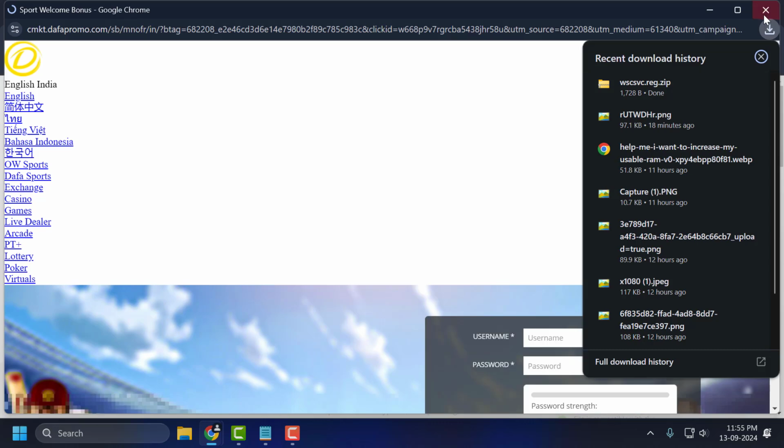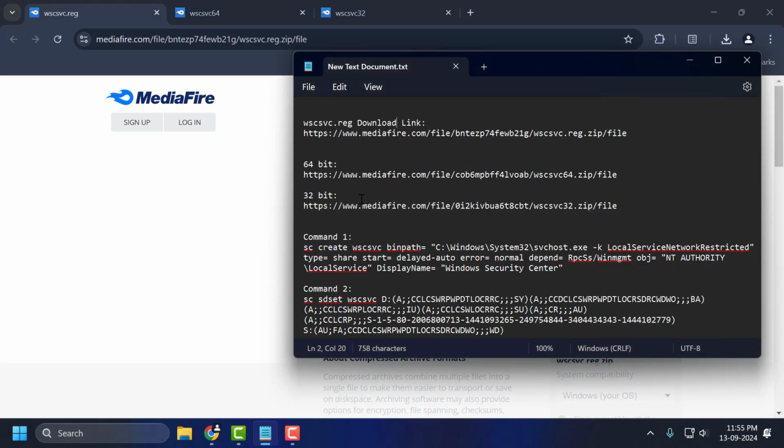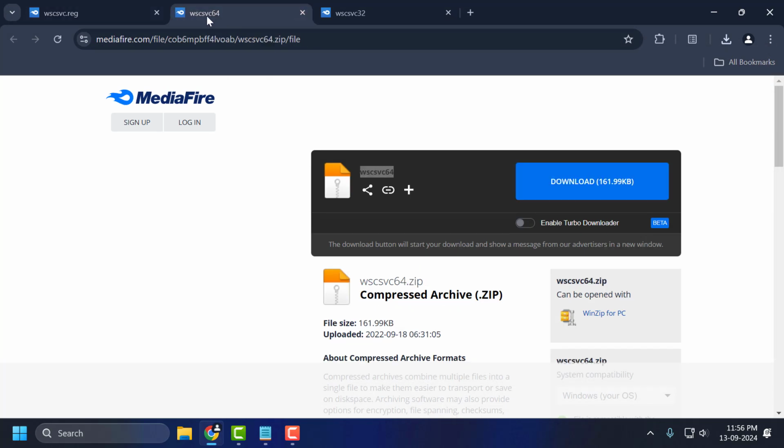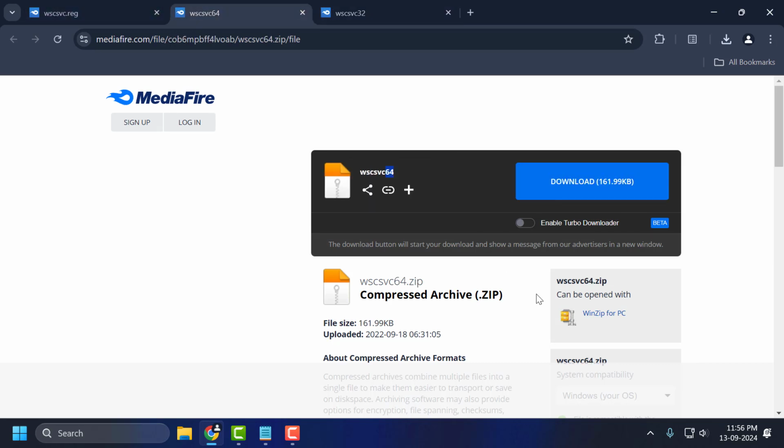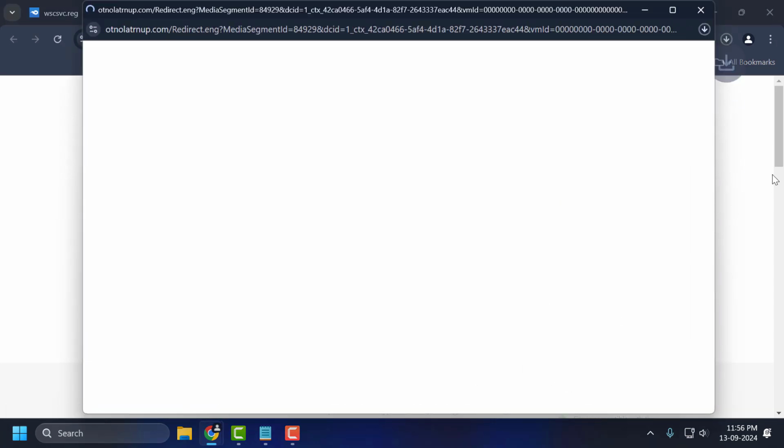After the download is done, you just need to check my video description for this DLL file. You just need to select the link, depending on your system bit. In my case my system is 64 bits, that's why I'm going to download this 64-bit DLL file. In your case if you have 32-bit, then you just need to download this 32-bit DLL file. Select the download option and download it.